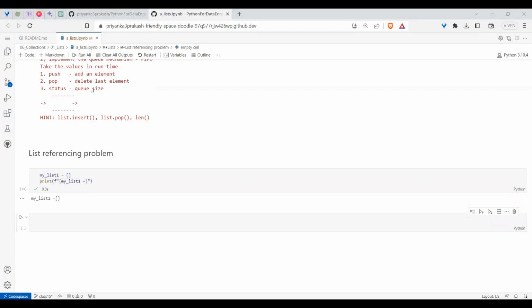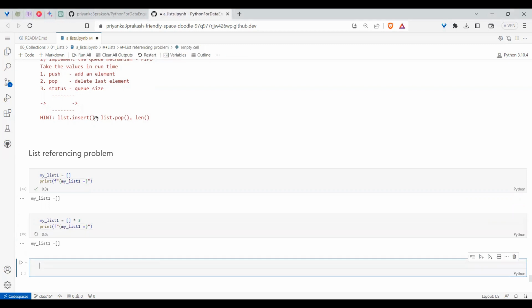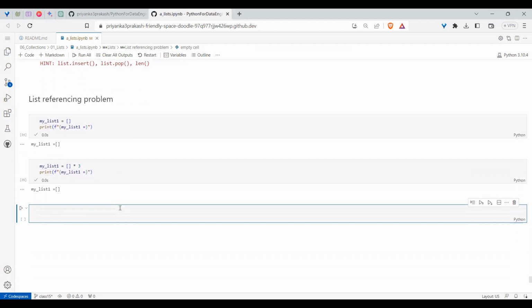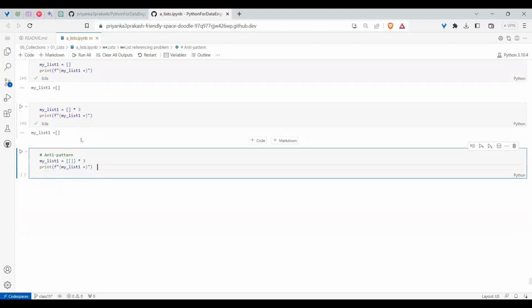But if you multiply the same list with 3, it's an empty list and you are multiplying with 3, then what will happen? Empty list times 3 means I get the same thing. But there is one anti-pattern. Anti-pattern means the one we should not follow. One which will result in some problems is called an anti-pattern. This is a programming terminology.